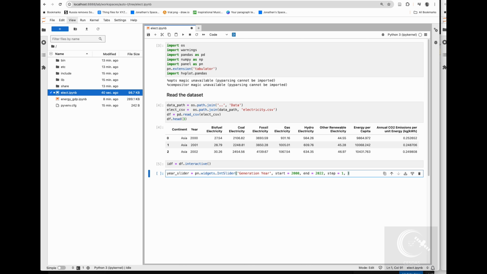And then the last thing I'm going to set is value. You can set it to anything. It's simply the initial value of the slider when it's first displayed. So I'm going to set it to 2005, or let me set it to 2010, or 2011, which is kind of the halfway.